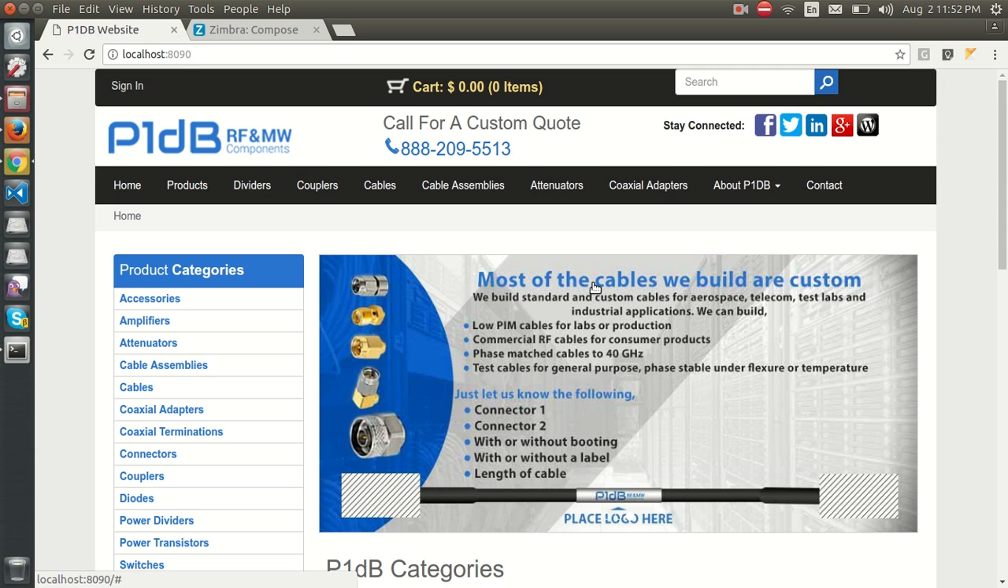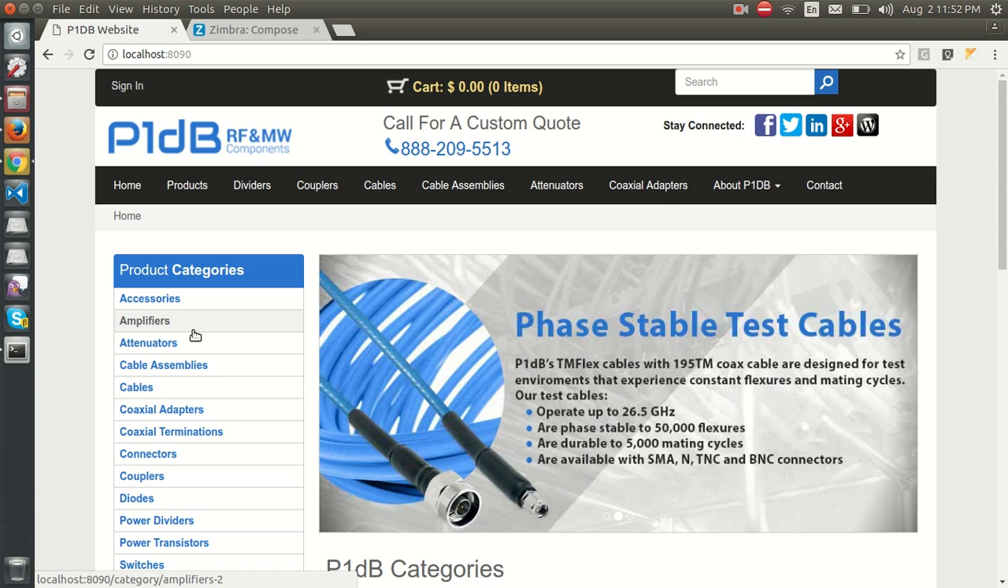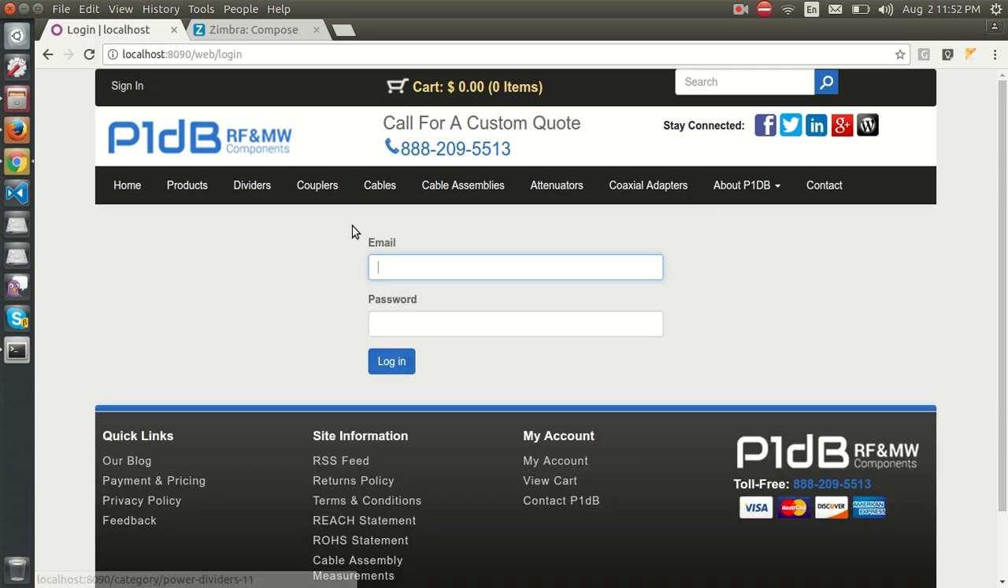Odoo is a highly customizable ERP which can easily adapt to your business workflow. Here I'm going to demonstrate the basic sales and purchase workflow. Here I am signing up with a sales user.